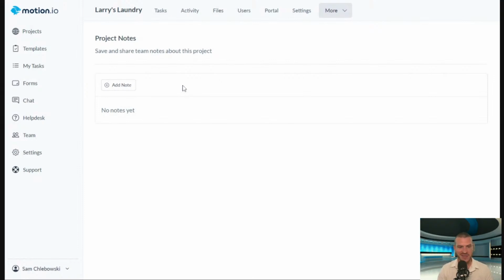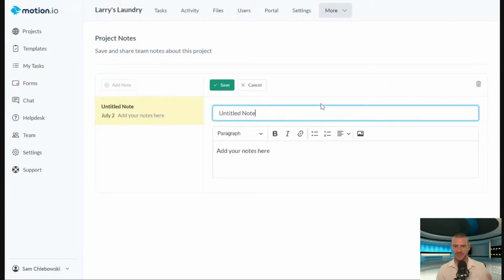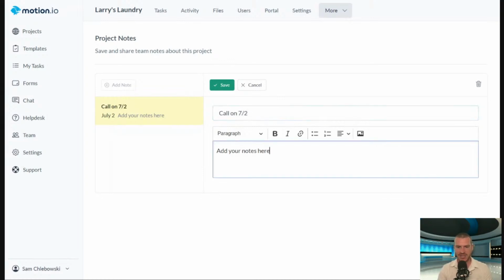All there is is a button that says Add Note, but there's a lot of powerful things that you can do with this. So let's say I just wanted to take notes of a call that happened with Larry from Larry's Laundry. I could very easily do so. I'm going to give this note a title. I'm going to say Call on 7/2. I could add some details here. Larry and I discussed the new website. Here's another site that he likes.